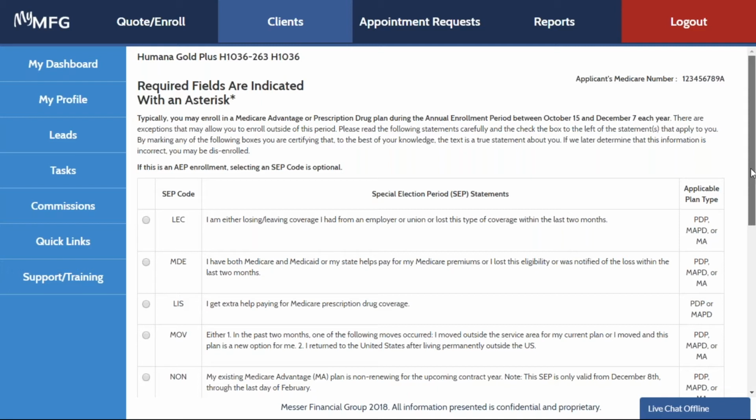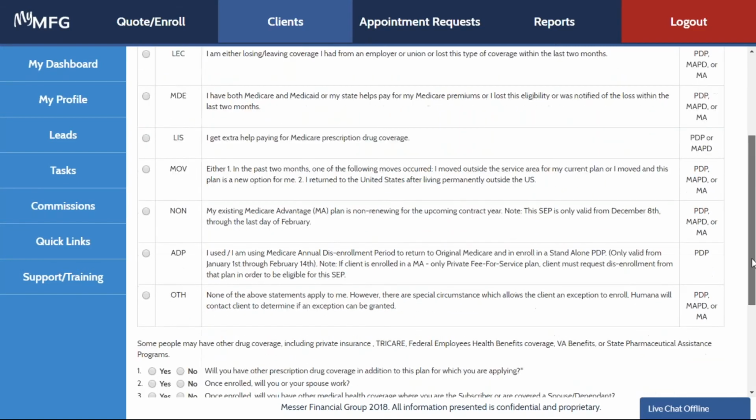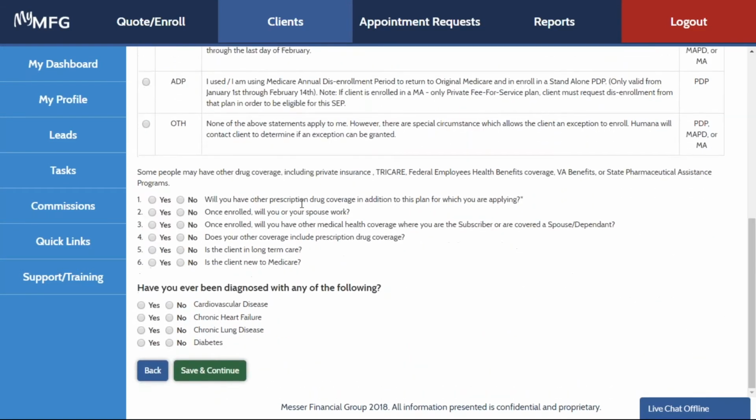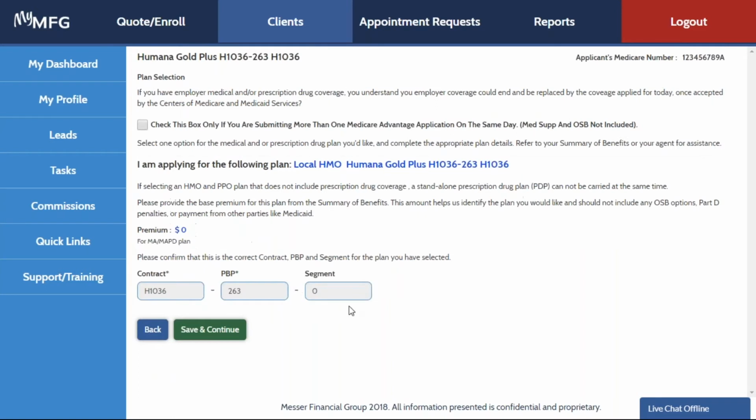We're not doing an SEP, so you're going to skip over all of the SEP stuff. However, once you get into the SEPs, you would fill that out. Some medical questions are on there, and you're going to answer these like you've done many times before. Shelley's simply going to click no on all of them as we scroll through it, and click Save and Continue.